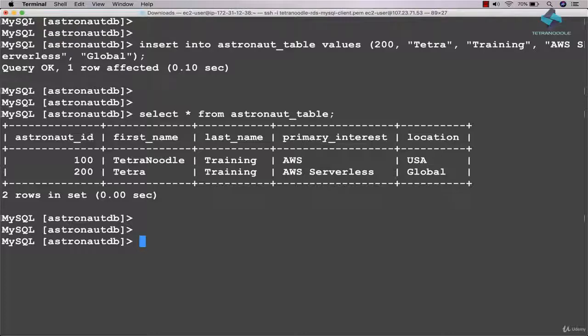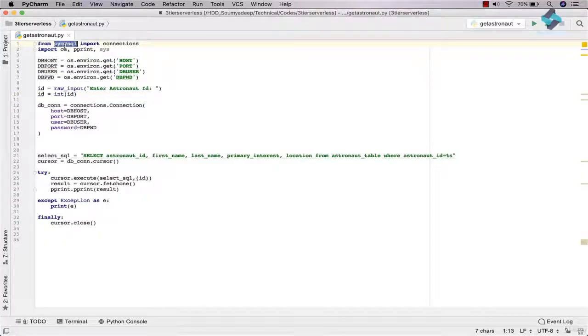And right now, I have used the command line. I'll use a Python program to do the same. I'll use that Python program to connect to this MySQL database and fetch one of these 2 rows. All right, this is a Python program. It's very simple actually. It is using the PyMySQL library, and from there it is importing the connections method. I'm also importing os, pprint, and sys methods, although sys is not being used.